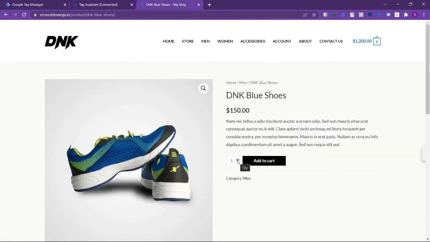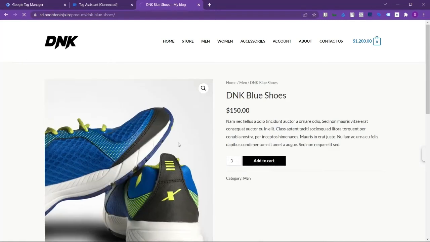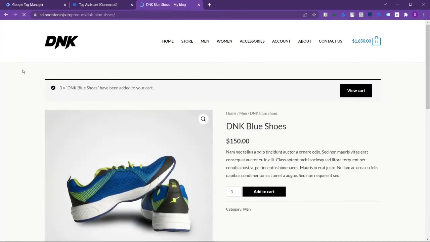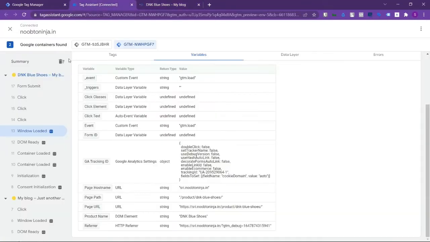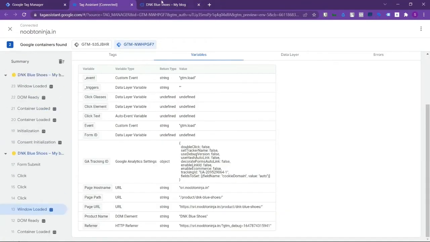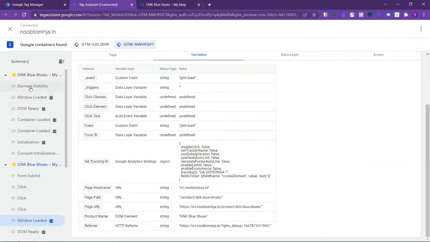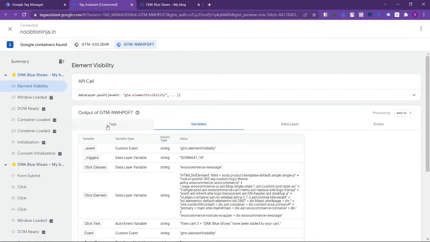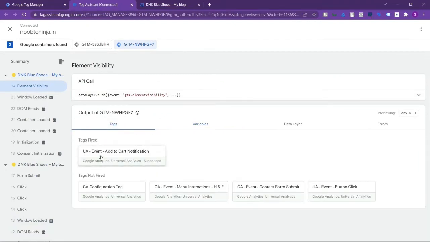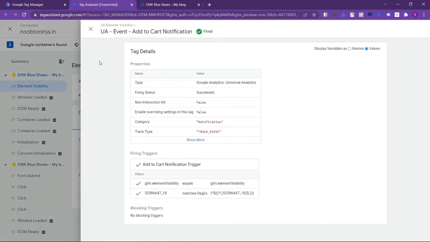After that, we need to check our element visibility trigger. So let's add something to cart on this page. This element comes into view, and we'll see. Check now. Here we have element visibility, and our tag is firing. Our add to cart notification tag is firing on this element visibility. So this is working perfectly.